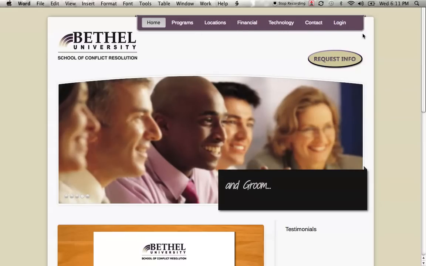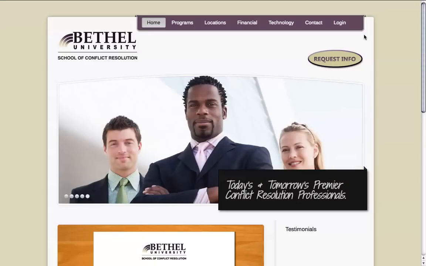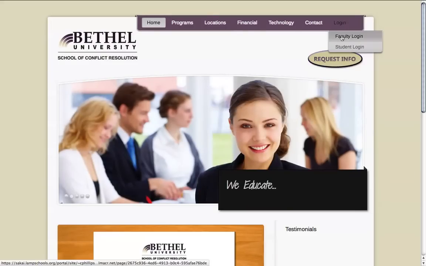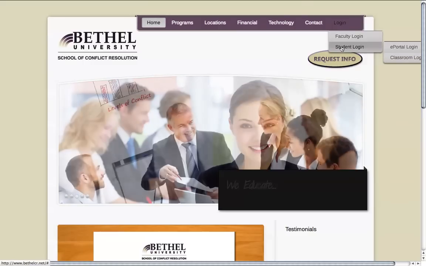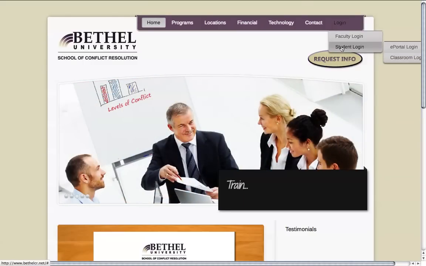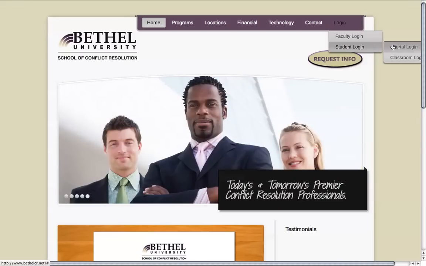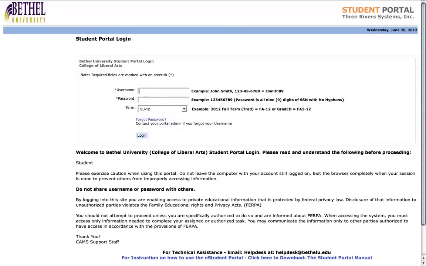On the far right end of the navigation bar is the login option. By hovering over the login option, you're presented with two options: faculty login and student login. By hovering over student login option, you're presented with two more options: ePortal and classroom login. First, let's click on ePortal login so you can see the functionality here.